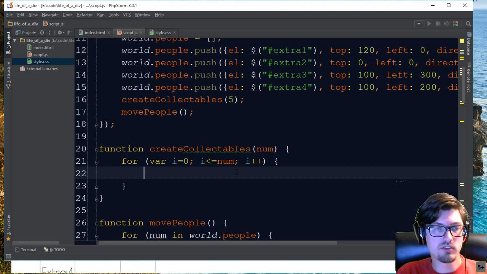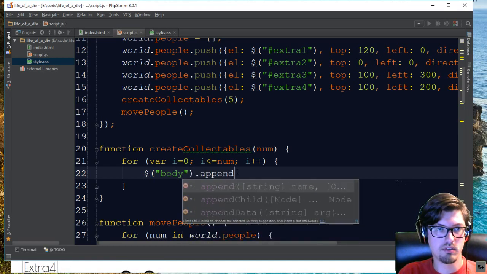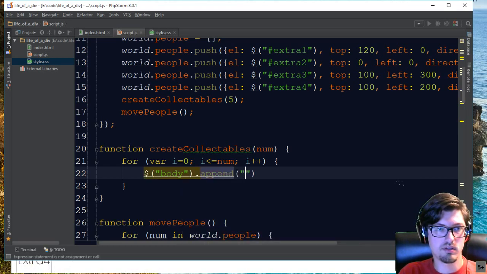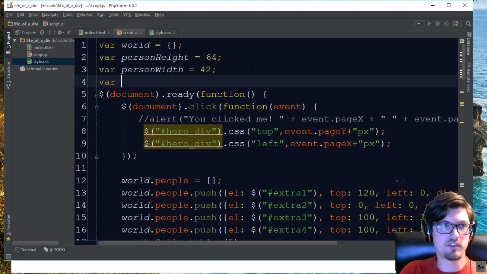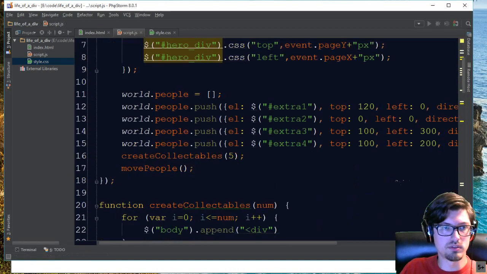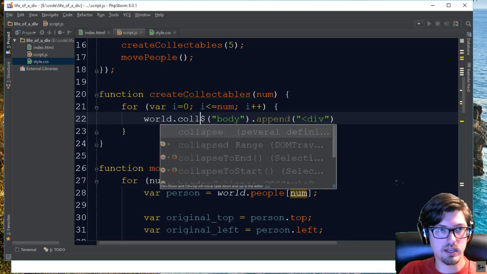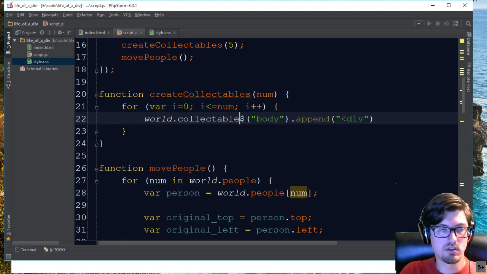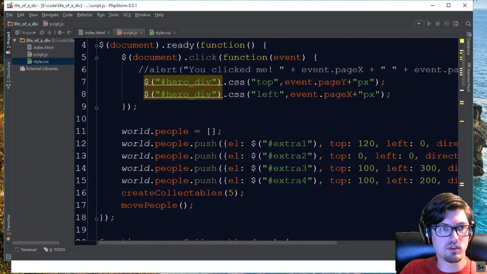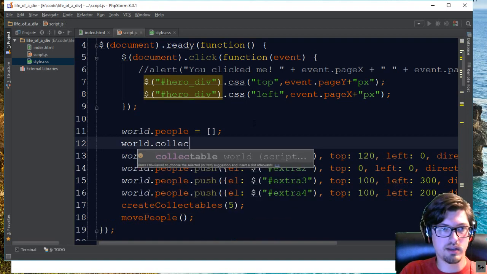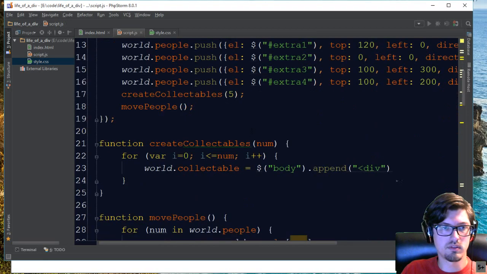So now what I want to do is my body.append, and then make a collectible. I also want a var, I guess I can put it in my world. So div, so this should return it. So what I'm going to do is world.collectible. And so let's create that. So world.collectibles equals that.